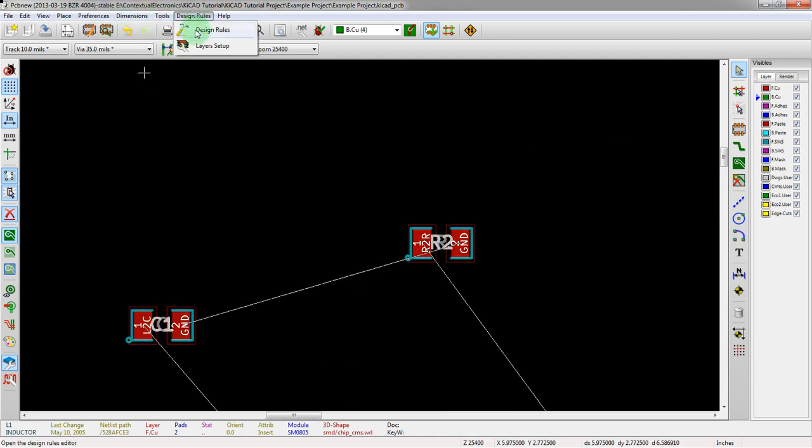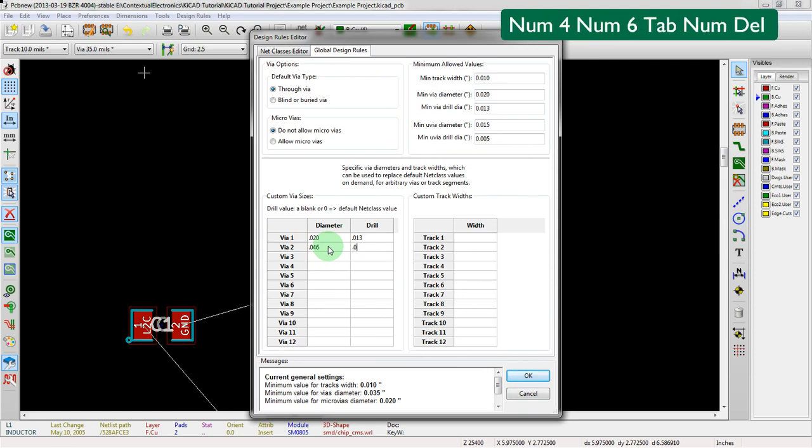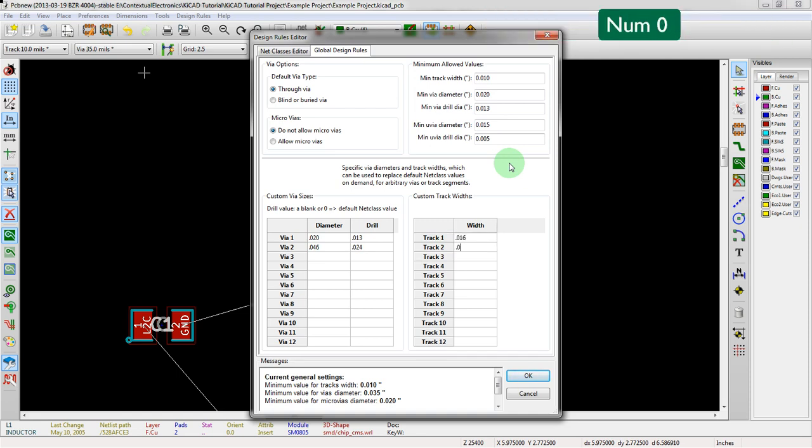What we want to do is change our design rules. First, let's change our global design rules, with our minimums being outside of 20, inside of 13 mils. And then this has to get a little bit smaller as well, or else it'll give us an error. Then let's add in a couple of diameters and drills. 0.013. Okay, let's do 0.046, 0.024. And then we'll make this 0.016, 0.024. Okay, so these are our minimums allowed, and these are our customs, which we've gone over before.